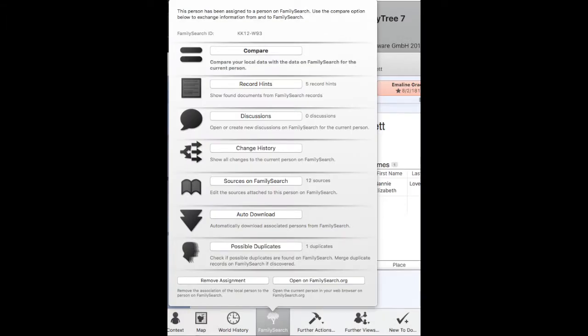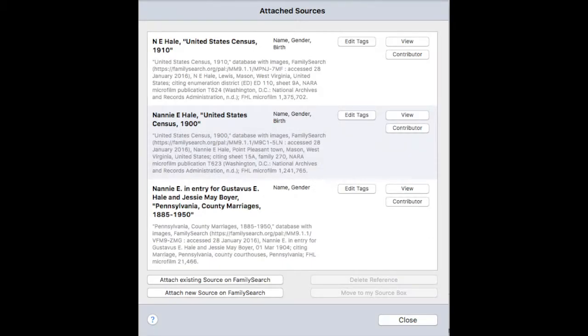Mac Family Tree is the one program that's a little bit different. In it you can look at the sources, but you can't move them to the program. You can, however, look at hints and move them to the program. So on Mac Family Tree, I can look at the sources that are in my source box and I can attach them to a particular individual, or I can add a new source, but I can't move the source to my program on my computer.